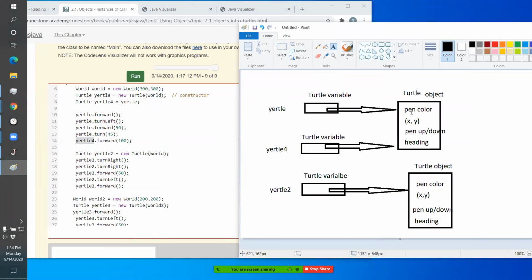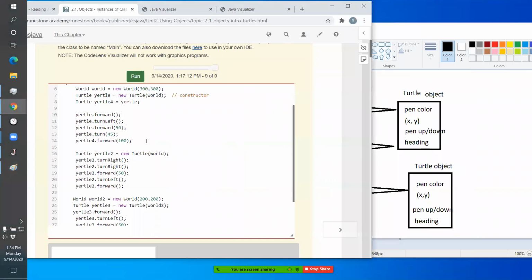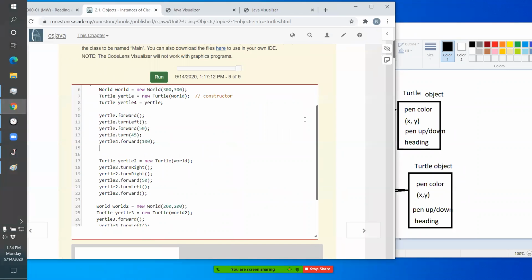How do you call a method on this turtle? Well, you go over here to that name and you call the method on that name, which calls the method on that turtle. Let me show you a really weird trick. You can create a turtle. Let's see if this works. Okay, that created a turtle object with no name. But it's a turtle object.